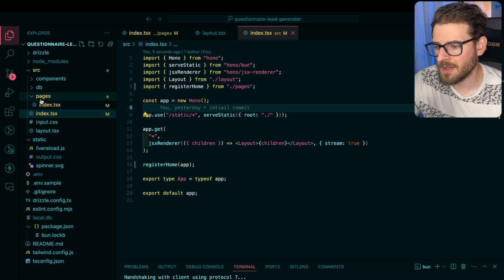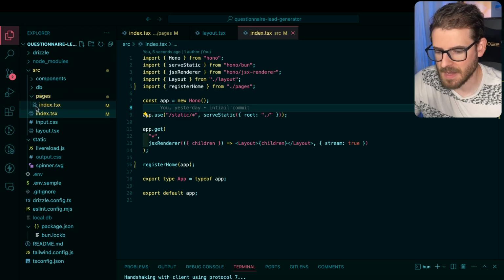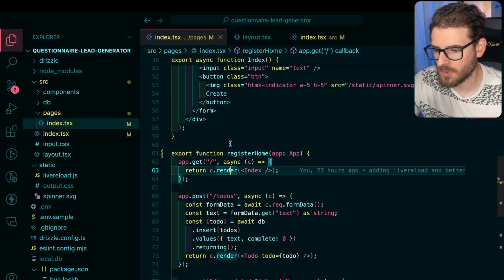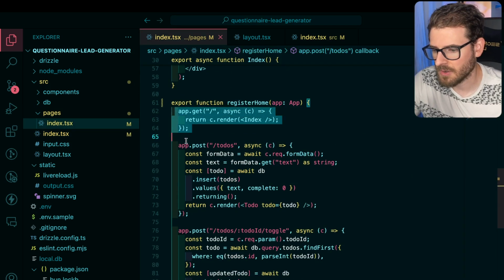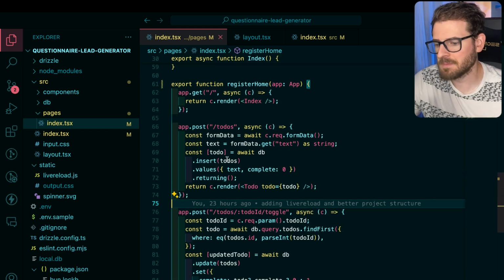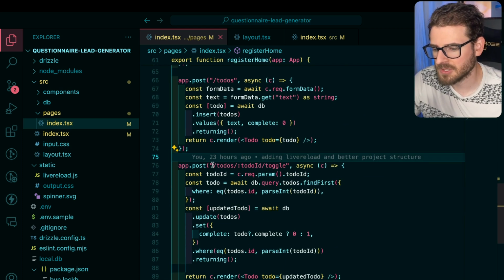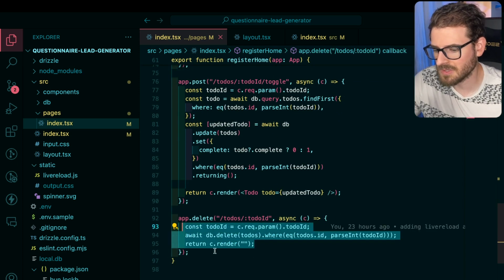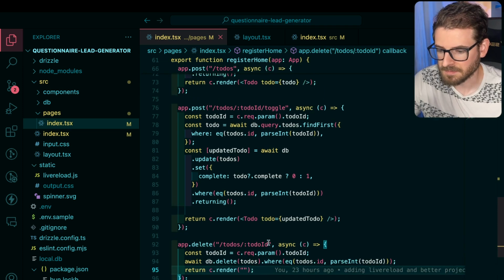I'm trying to do a file-based routing approach where all of the related functionality for a page is actually embedded inside that page itself. Let me zoom in a little bit. So in the router, I call register home, which calls this, which is calling all of these different router registration endpoints. And this is where I'm accepting the HTMX postbacks and the delete calls. And I just do a couple of database updates and then I render some stuff back.